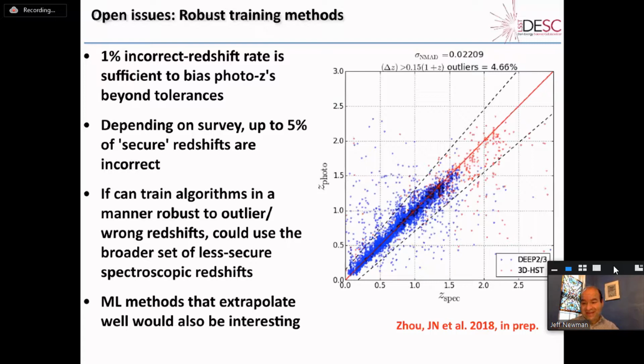One could imagine, though, having algorithms which are robust in the statistical sense, which means having some fraction of the input data be completely wrong and still learn to give you a reasonable redshift. That's not the case today, but I think it would be an interesting thing to think about. How can you create training-based algorithms that are robust to those incorrect redshifts? That would allow you to use broader spectroscopic training sets. You could have a set that's wrong 10% of the time and still get the right information out. That would be really powerful.